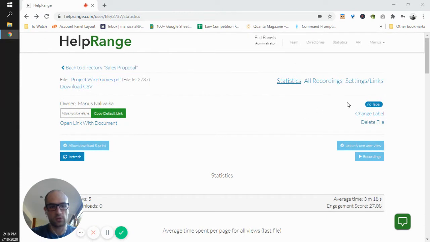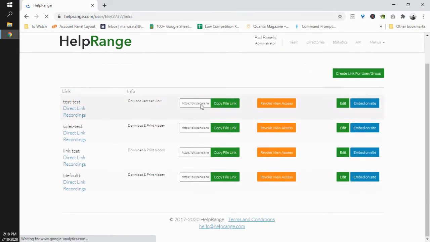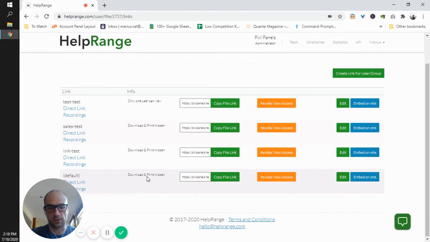Now to control all of the settings, just head over to this button up here, settings and links. And you're going to have your individual links that you've set, and you're going to have your default link that you've also set. And let's say this specific link here that we sent to a group of individuals, we now want to make some security changes.